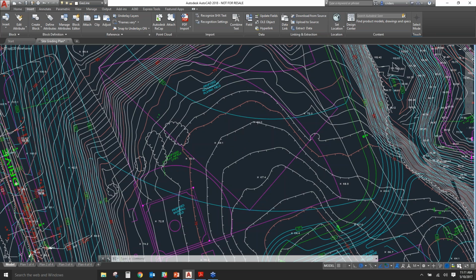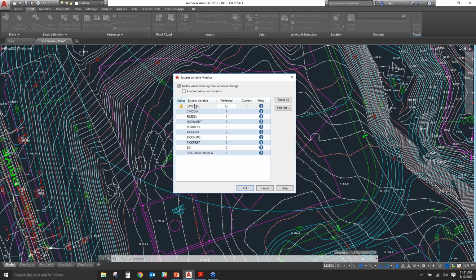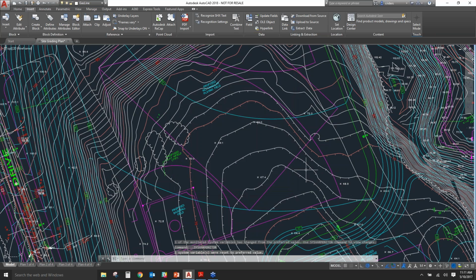But it's there. So I could click on it and it'll tell me, hey, someone changed your save time to 65 and it shouldn't be. So I would say I would reset that, please, and I want this to be 10. And I can reset my save time to whatever I want it to be and make it 10, and life goes on and I don't lose any of my drawings, which is pretty great.